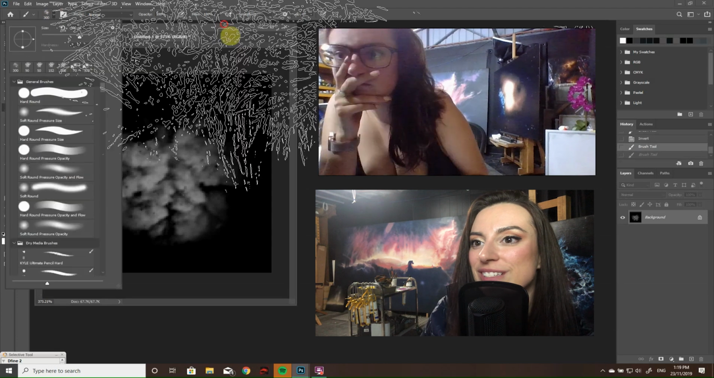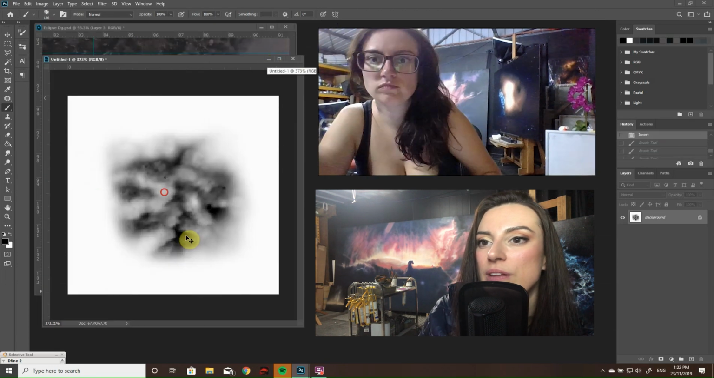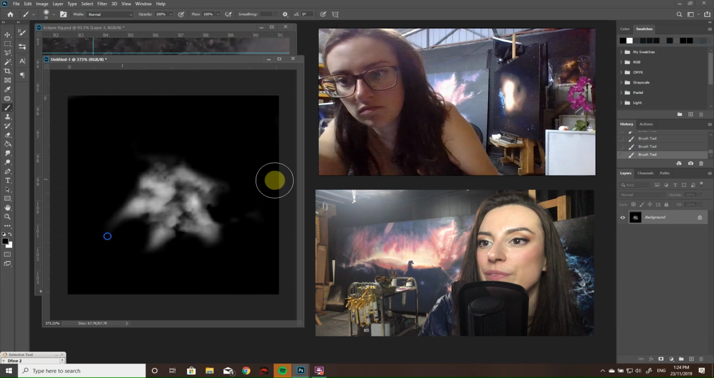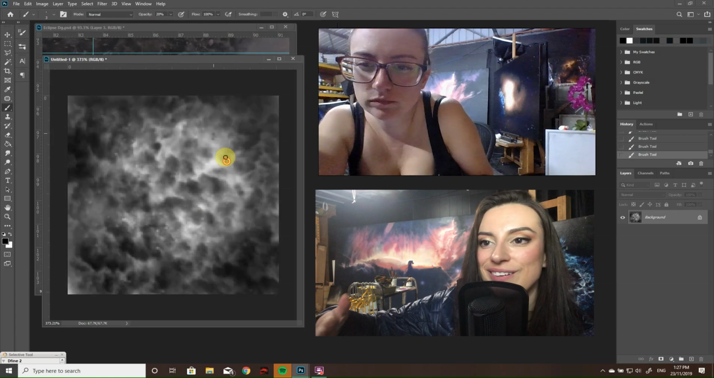Here, I'm making some brushes. I wouldn't say I'm a particular expert, but you can create your own little brushes, and they're like little pattern stamp things that you can use.